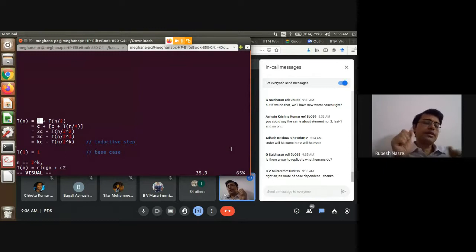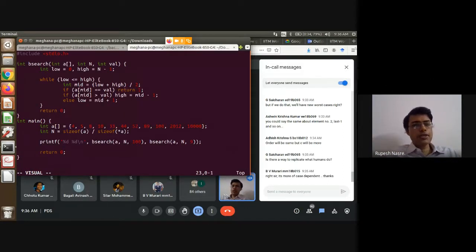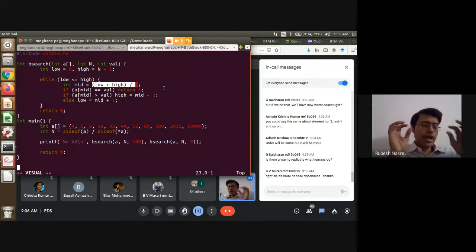For example, instead of dividing it by 2 all the time, what you need to do is to look at the value at, so here we are just saying low plus high by 2. We are just looking at low plus high indices. Instead, look at A of low and A of high and A of mid. Let me put it this way: look at A of low, A of high, and the key that you are searching, that is the value you are searching, and depending upon that you divide it appropriately.